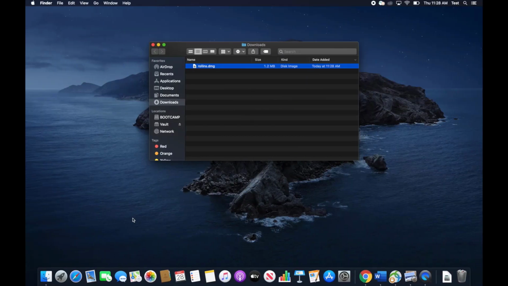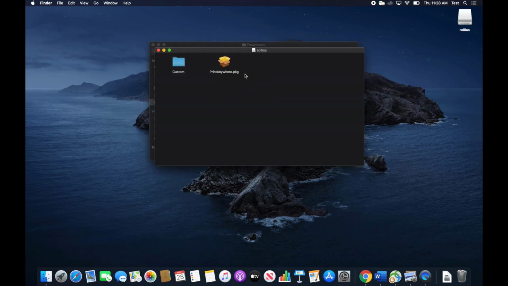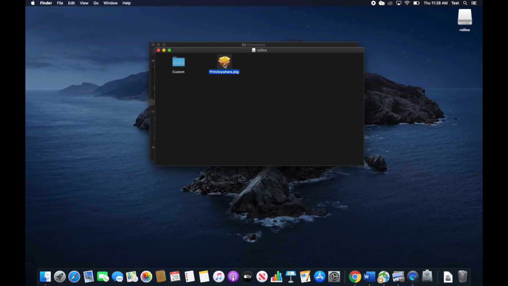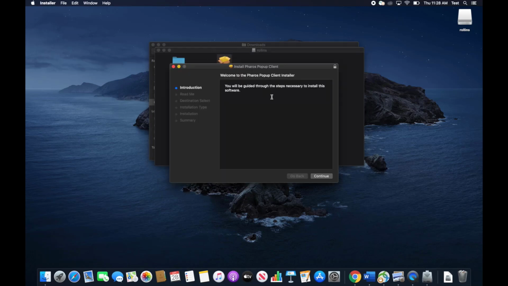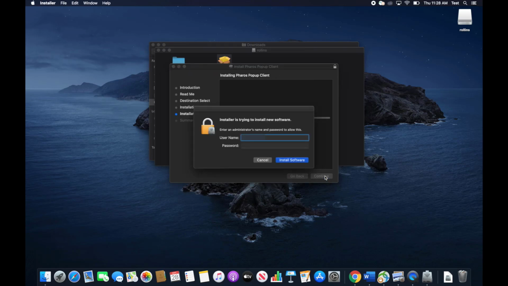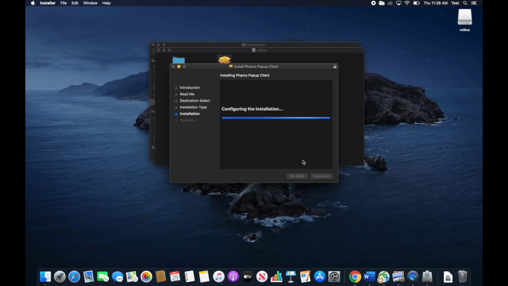After that has downloaded, you'll want to go into your downloads folder and run that file. In the window that pops up, you want to open that PKG file, and this is the installer that you'll want to run through. You will then want to click Continue, and then Install, and then enter your username and password for the computer. This is just the password you use to log into the machine. And then click Install Software.